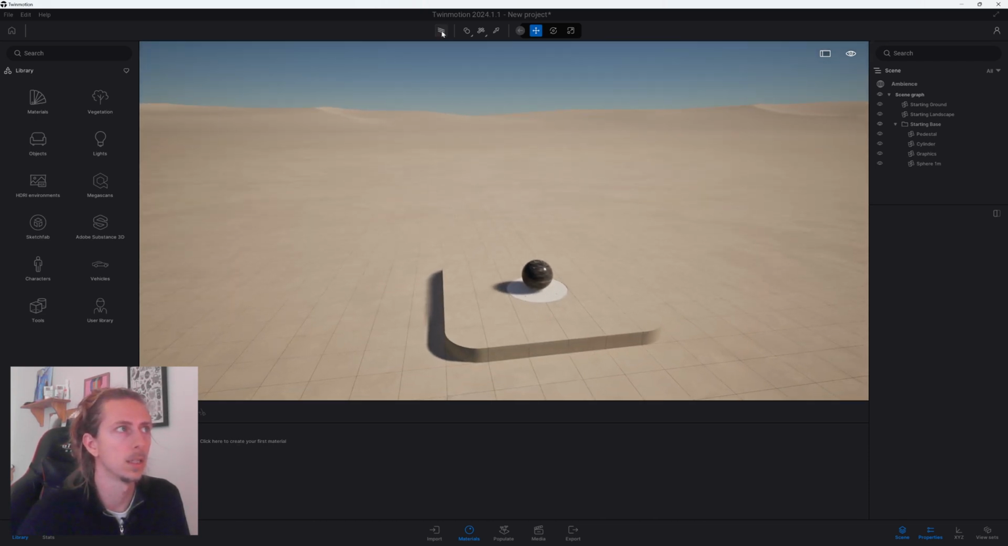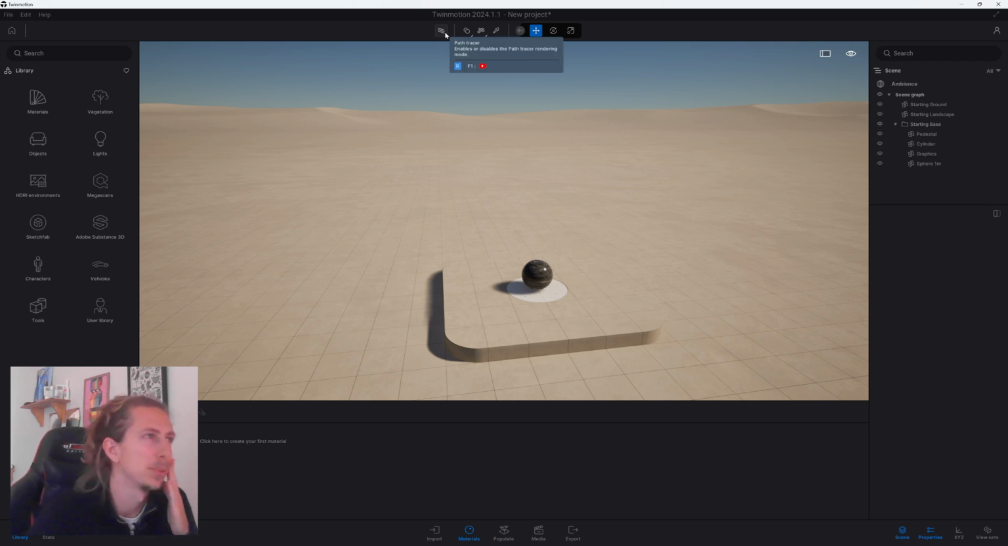And then this is path tracer. So if you've got a hefty graphics card, you can turn this on. It just gives you way nicer renders. My laptop, I can't remember if I do it or not. I'll see later on.